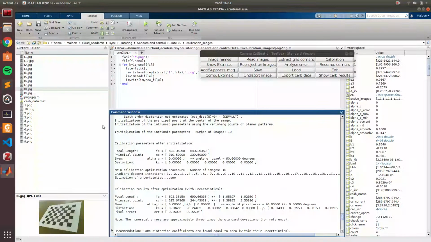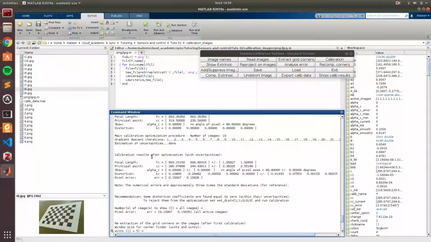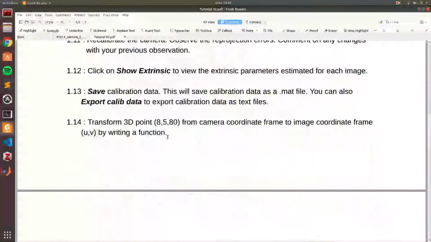Okay, so now comes the important part. How do you use these parameters to actually project a point from 3D space to 2D space? So our 3D point is 8580, which is given in the camera coordinate frame, which is the coordinate frame defined at the aperture of the camera. And how do we project it to the image coordinate frame, which is the 2D coordinate frame, and get these two coordinate points on the image plane?